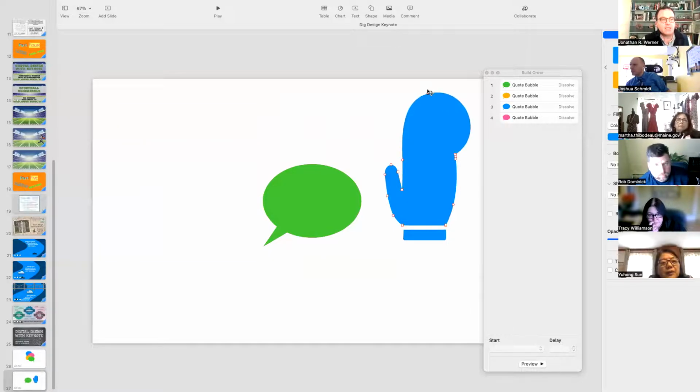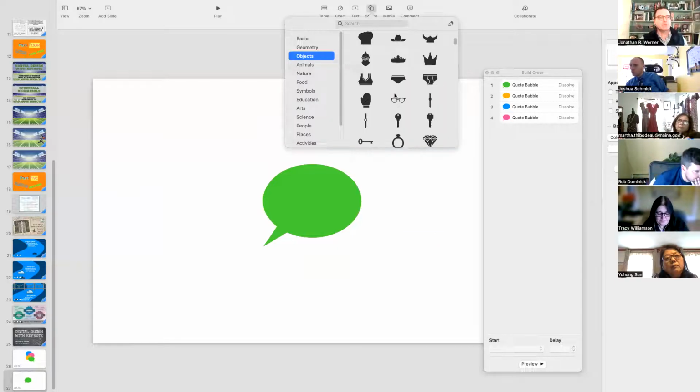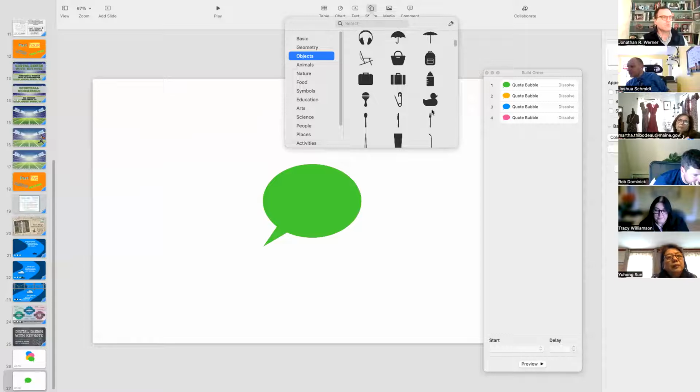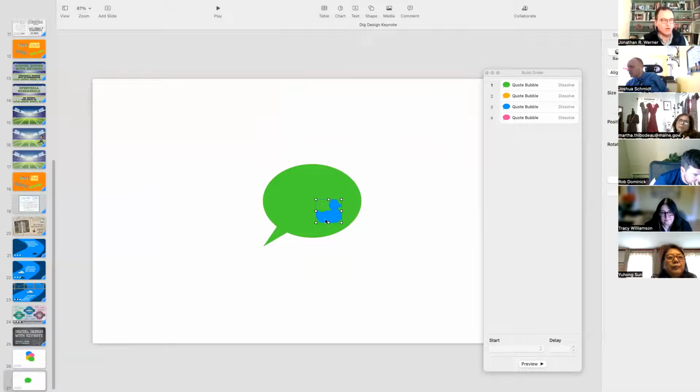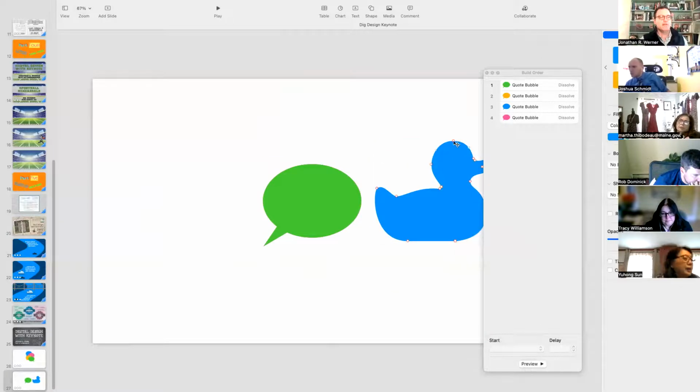So it is one object you cannot break apart, right? It's the shapes that are comprised of multiple shapes from their menu up here. So rubber ducky, although complicated, I'm guessing is a single shape. It is, yeah. But I can make it editable. Okay.